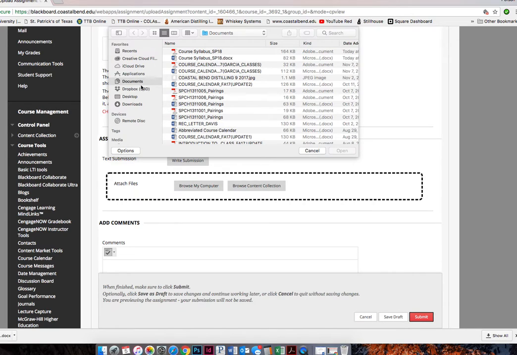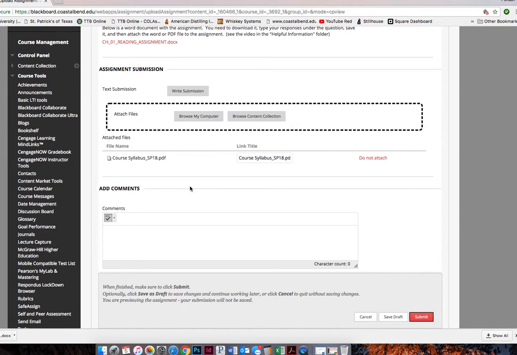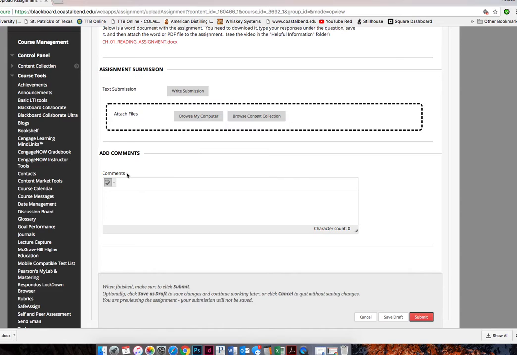If it's a shared computer, put it on the desktop so you can delete it after you're done, or email it to yourself. But either way, all your files will come up. You'll double click it, and then you'll know it's attached, and it'll appear down here. So let's say if you've attached the wrong file, you can click on Do Not Attach, and you'll hit OK, and it's gone. But make sure that you attach your files, so your Word, PDF, PowerPoint, those documents to here.